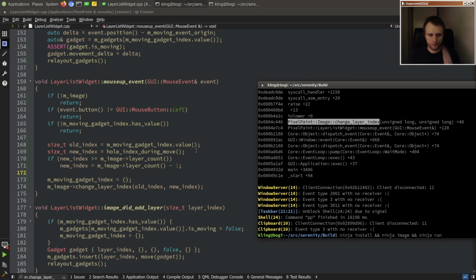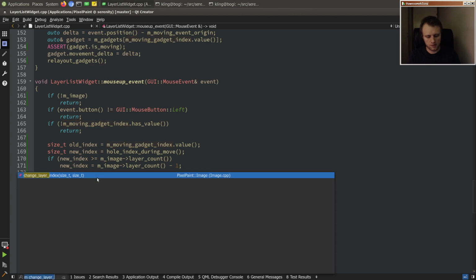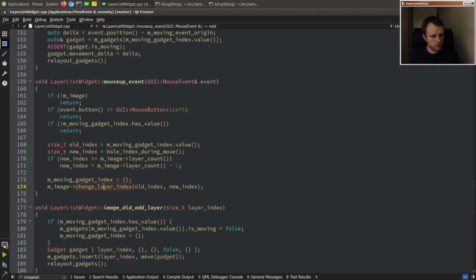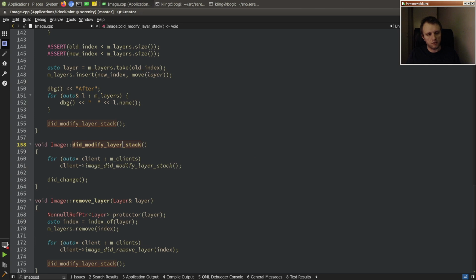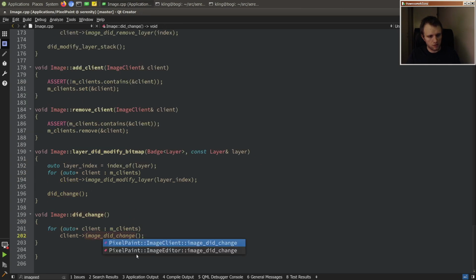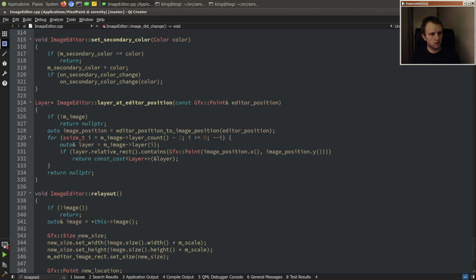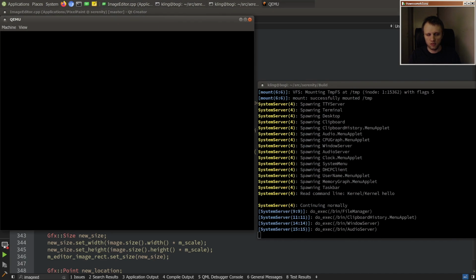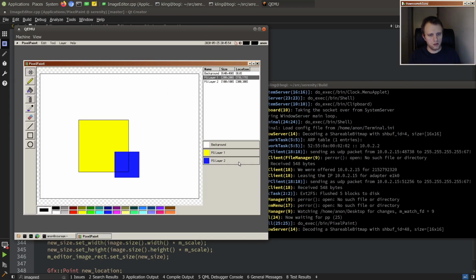All right, that'll do that, but we also have to repaint the image editor when this happens. So what was the notification we would send? Call this change layer index, call did modify layer stack, which will call the change, which will send image did change. Image editor will pick this up and update himself, which I would think would cause it to repaint the image. So what do we got here?